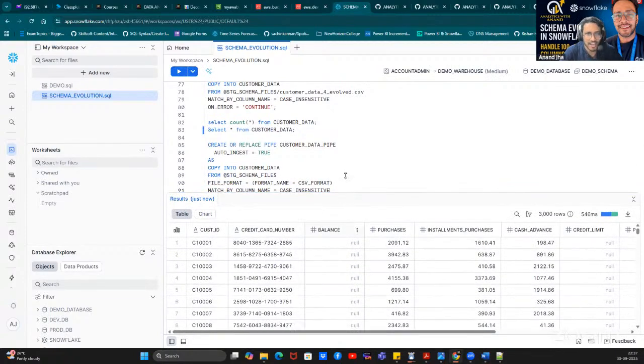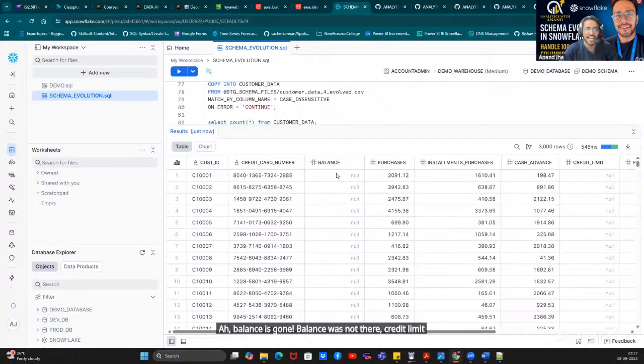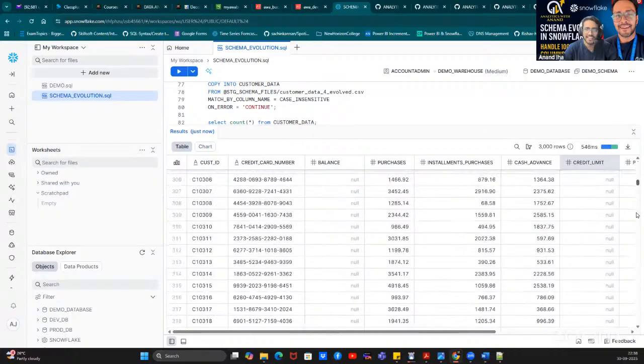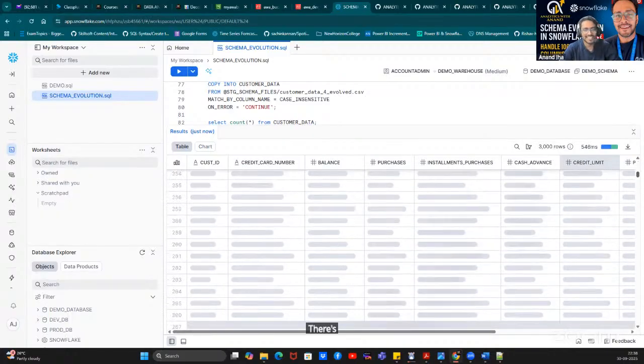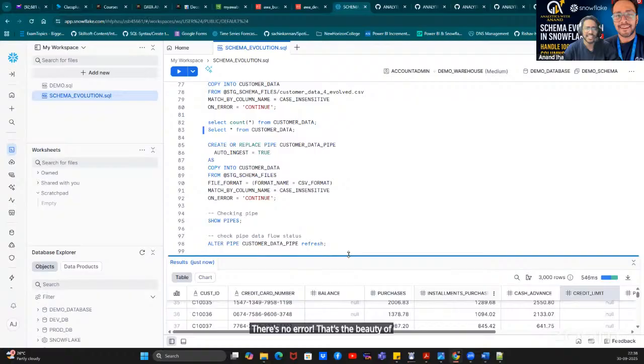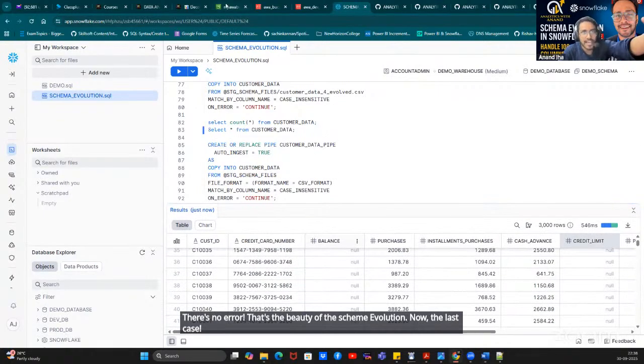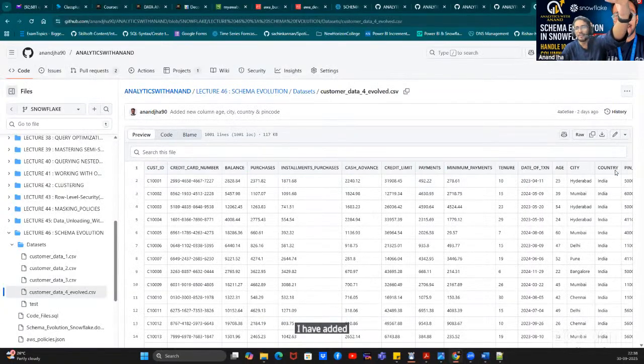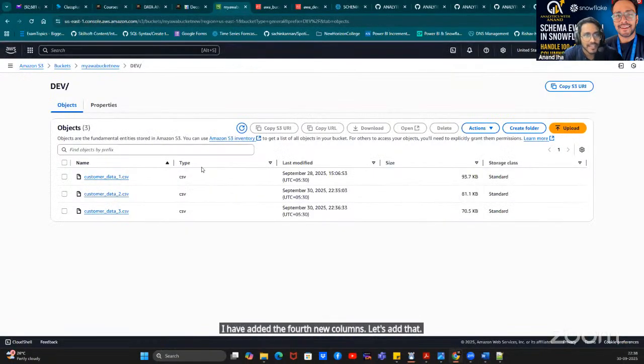Balance has come. Balance was not there. Credit limit was not there. Null, null, null, null. See this, there's no error. That's the beauty of schema evolution. The last case: new columns. I have added 4 new columns. Let's add that.